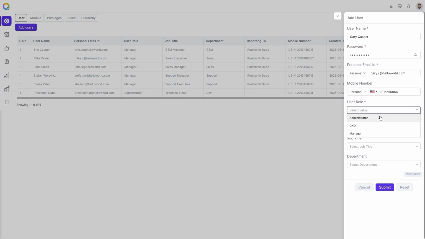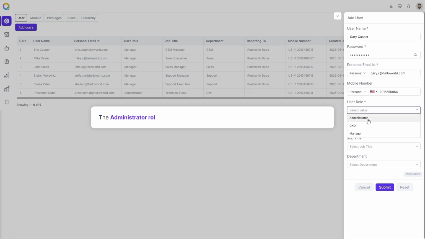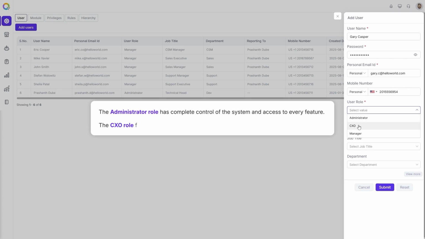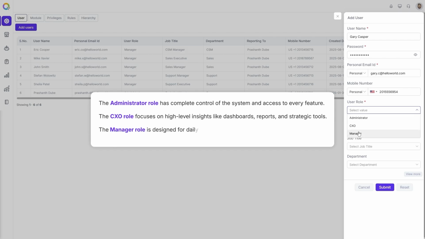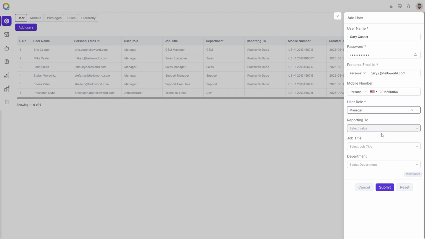In the dropdown, you'll see options like Administrator, CXO, and Manager. The Administrator role has complete control of the system and access to every feature. The CXO role focuses on high-level insights like dashboards, reports, and strategic tools. And the Manager role is designed for daily operations, with controlled access to data relevant to their teams or modules. I'll go ahead and select Manager. Once I finish filling in the rest of the details, I'll click Submit.